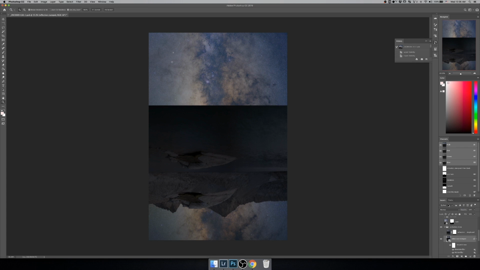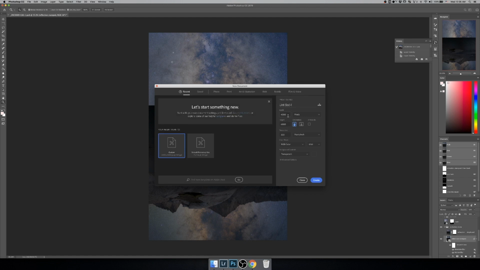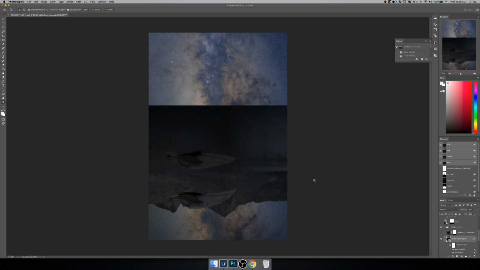Now that our reflection layer is pretty much ready, we're going to move on and create a custom displacement mask to simulate some ripples in this foreground water. We're going to start by creating a new Photoshop file. You're going to set the dimensions of this file to match the dimensions of your original shot. In this case, I'll just use 4000 by 6000 pixels. Set the background to white and create the file.